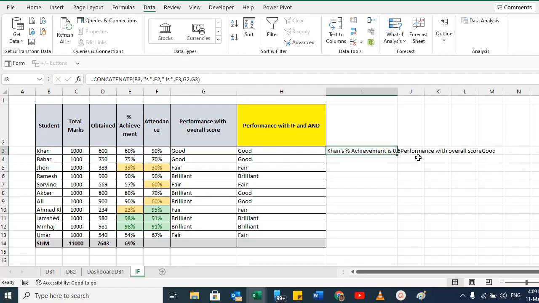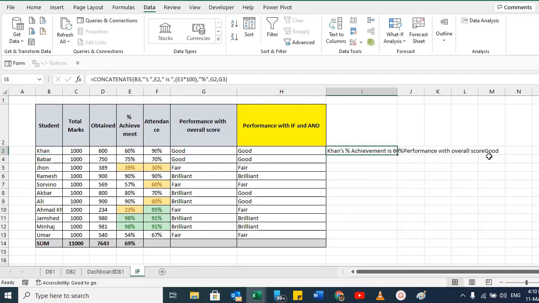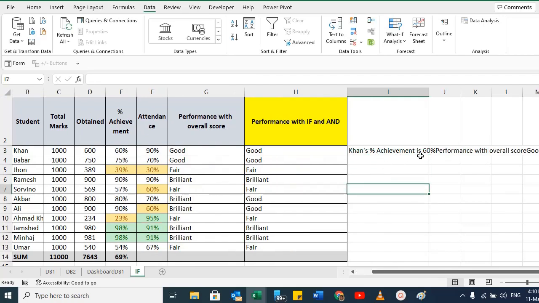It is 0.6. Why? It's not considering it a percentage. So for that, this one is the percentage, so you want to convert it into percentage. Here use a small bracket, multiply it with 100, close it, and after that in the inverted commas, quotation marks, use the percent sign and then quotes. Now here you see, we zoom it. Khan's percent achievement is 60%. The percent sign is there.